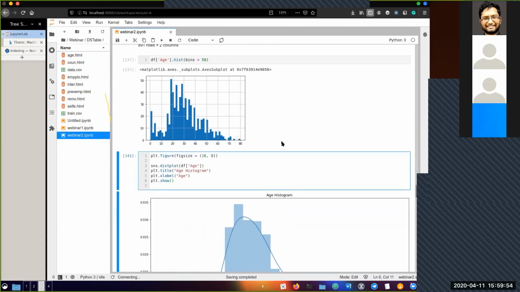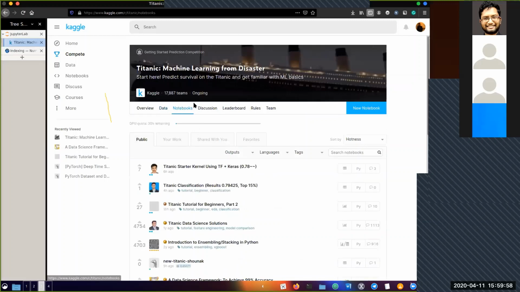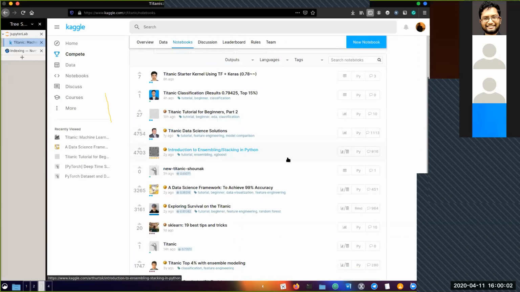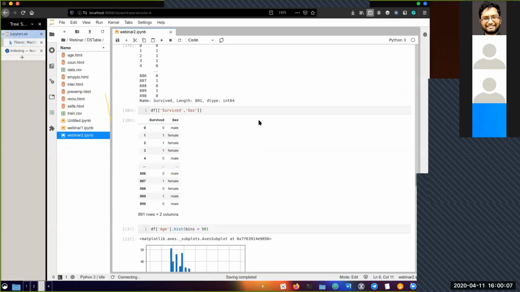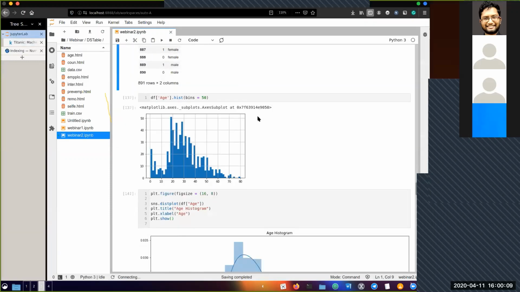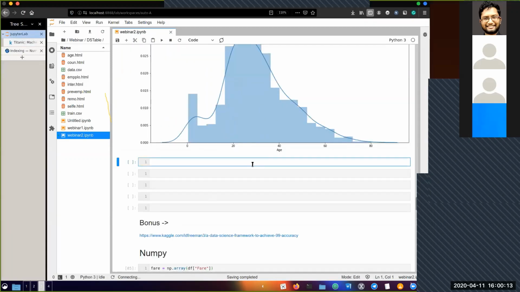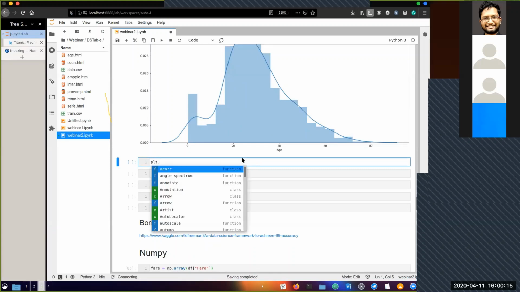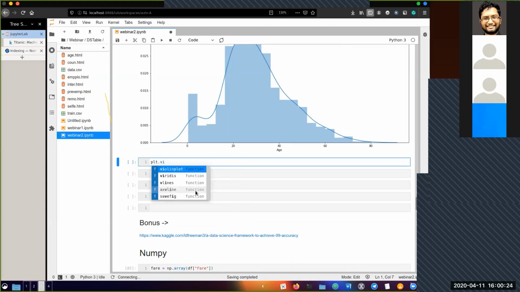So if you look at any of the Kaggle kernels, just as an example, if you click notebooks, you will be given examples of stuff people have done. I will share the links of some of the good ones for Titanic, so you can have a look. You'll see a lot of these plots. You'll see histograms, you'll see other plots. If I type, you can see there's a lot of types of plots. There's violin plots, there's a lot of stuff.